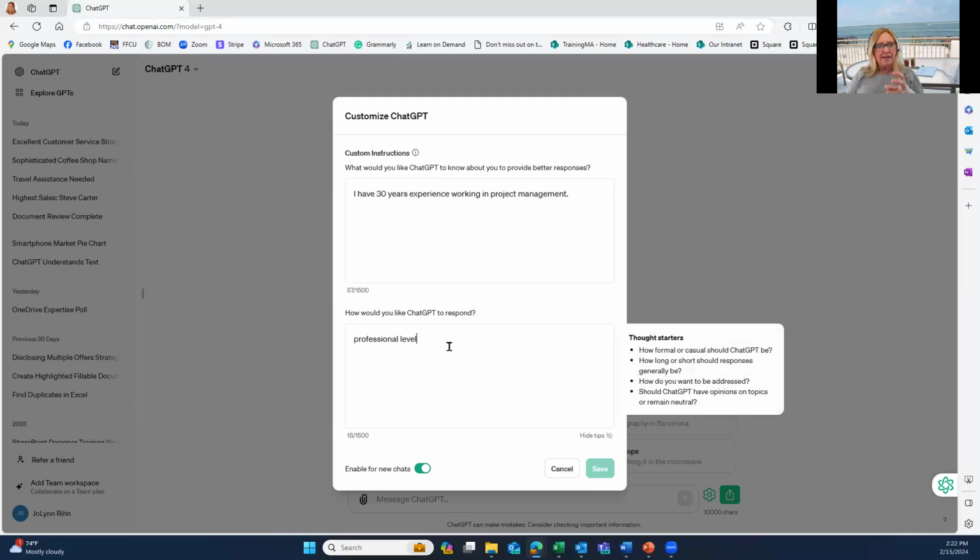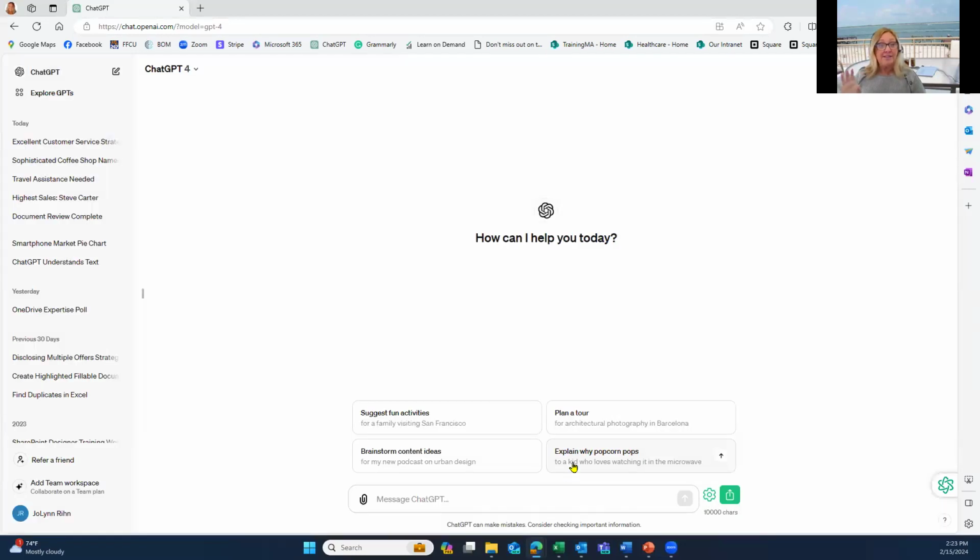If you click within that area down below, it actually gives you thought starters, which is really good, because I don't know what I should put in there. Well, you could ask ChatGPT if you wanted, but those thought starters ask: how formal or casual do you want it to be? How long or short do you want the responses to be? How do you want to be addressed? So you can add in all that information. And then I'm just going to cancel because I didn't make any changes and I'm not going to save those. But if you have not done that yet, 100% you should definitely do that.